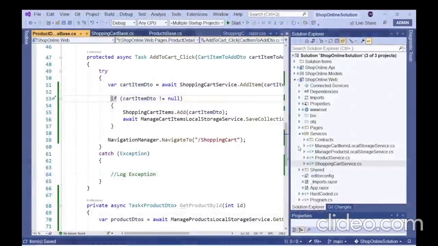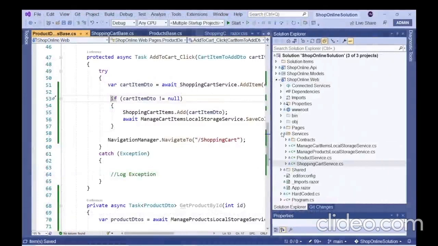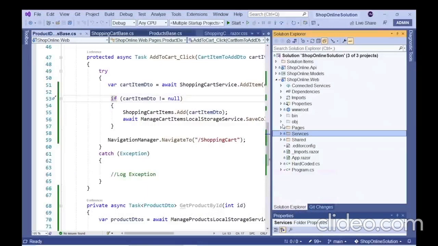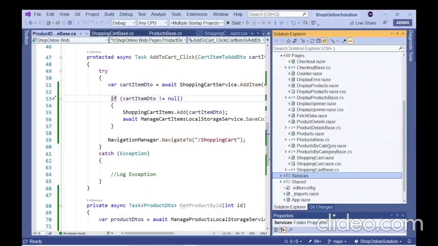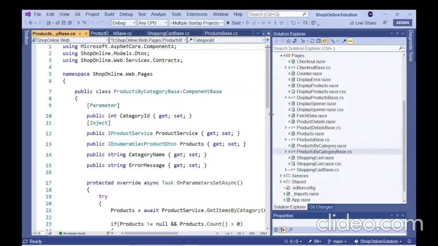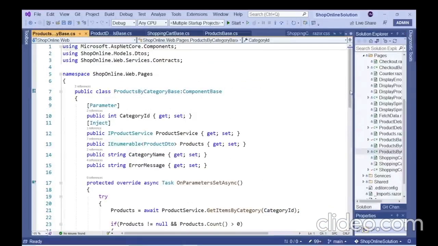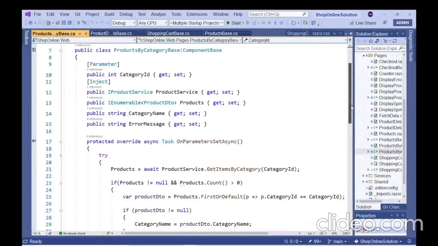Great. Let's appropriately update the products by category Razor component to include local storage functionality.